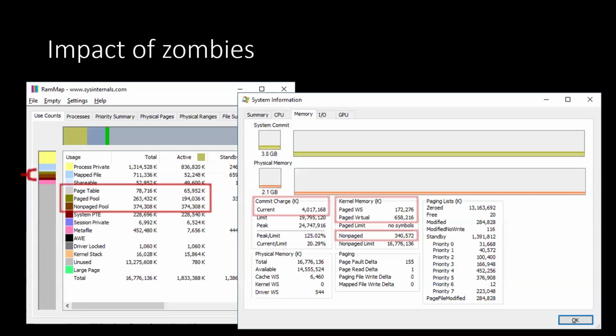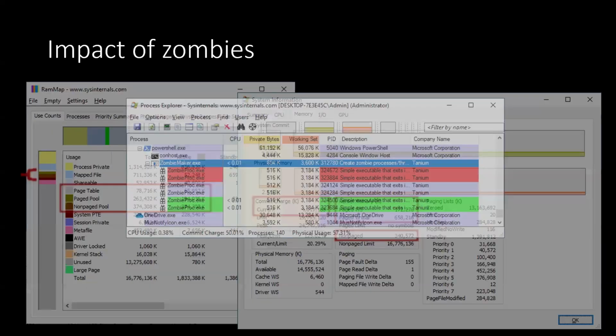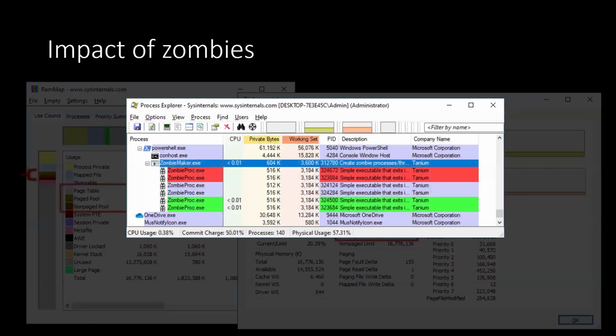What is the impact of zombies? So here, the system starts out with these portions of kernel memory taking up very little RAM, plenty of system commit, plenty of physical memory available. A long-running process, in this case a demo program called ZombieMaker, starts a whole bunch of short-lived processes.